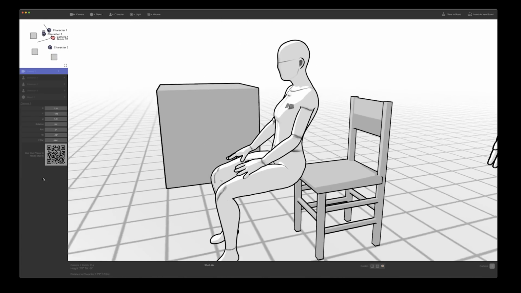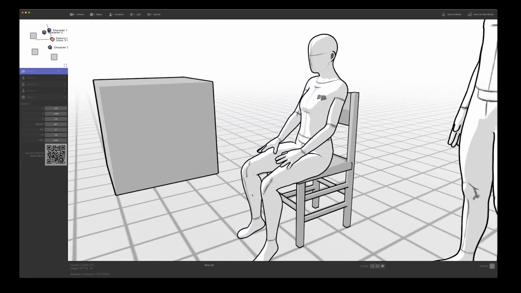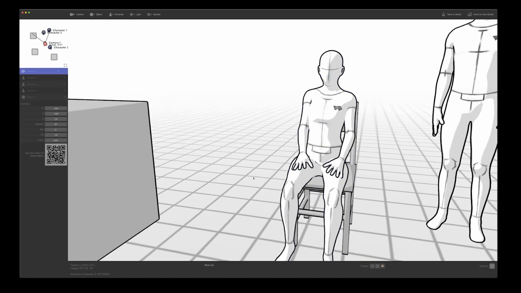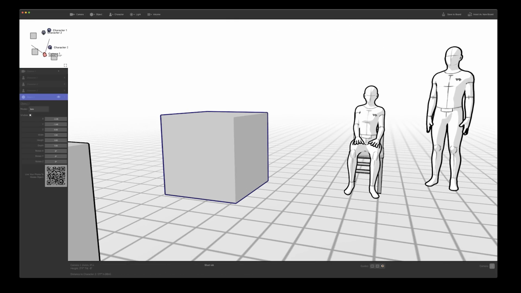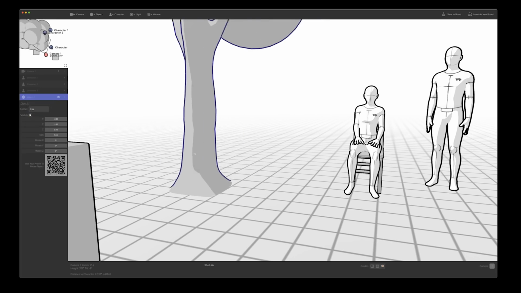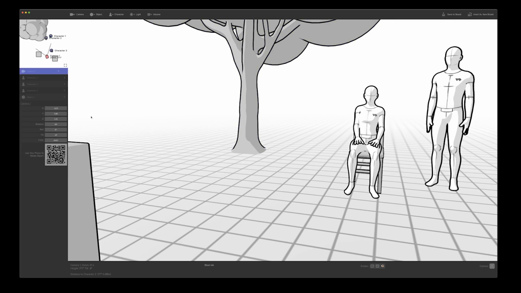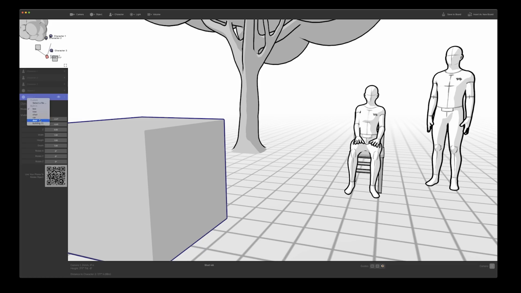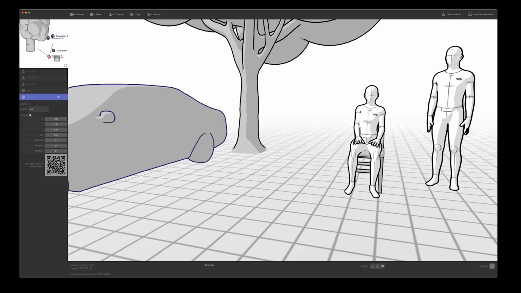And now we have her sitting on the chair. Well, actually, she's not sitting on the chair. We're going to, yeah, there we go. Cool. And there we go. So now we have her sitting on the chair. Let's say we want to change this object into a tree. So there's a tree, and we can move that into the back so it's in the frame. Let's take this object, and we'll turn this object into a car. And we'll move that somewhere back there.